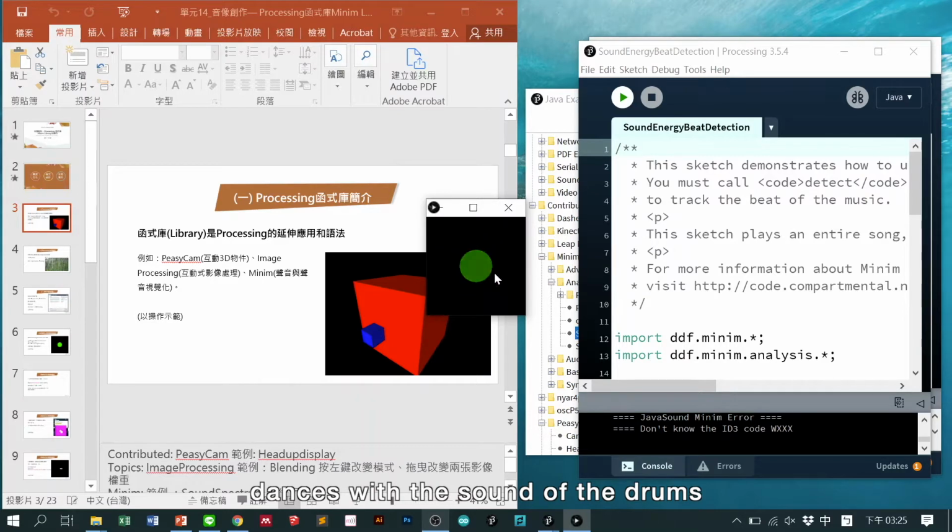the drums. The circle drawn here jumps along with the drum sounds. So, yes, this is content that combines sound and graphics. Using the Minim library, we can easily create this kind of effect. I will now guide you through downloading the Minim library and then demonstrate how to create a work where graphics dance along with the audio.